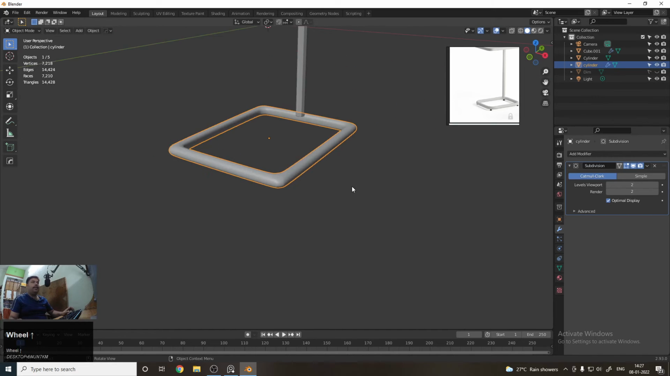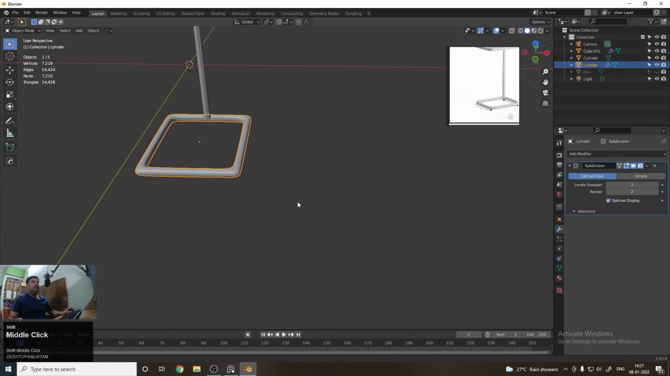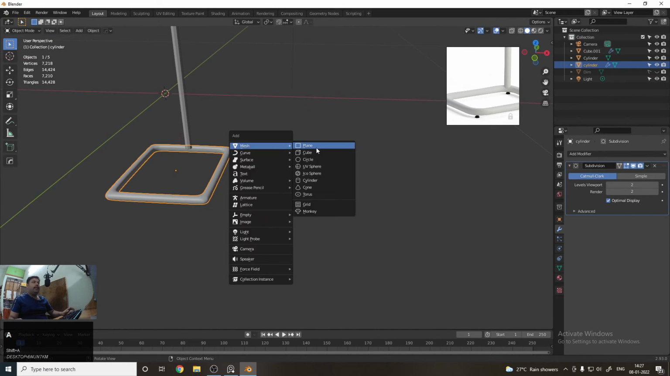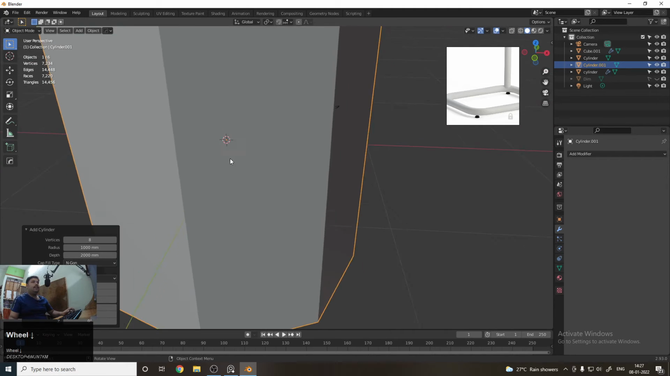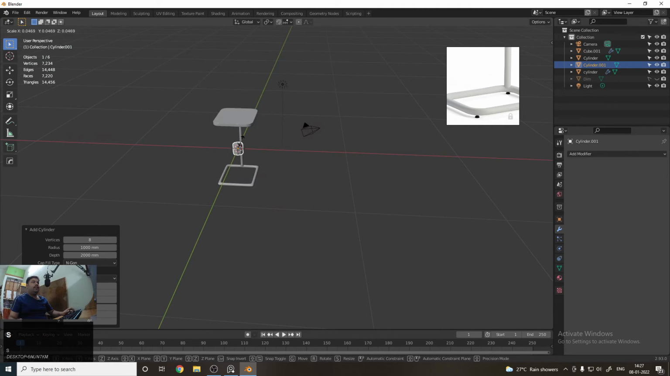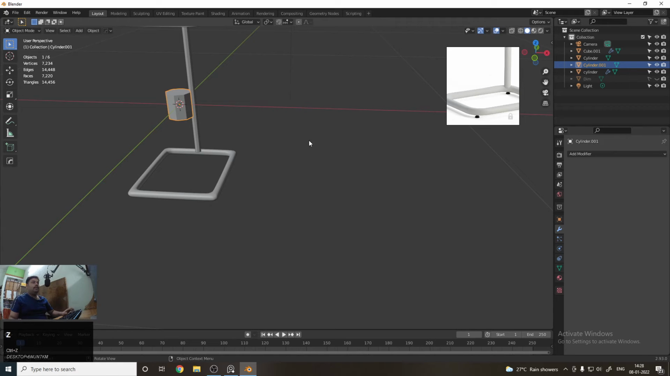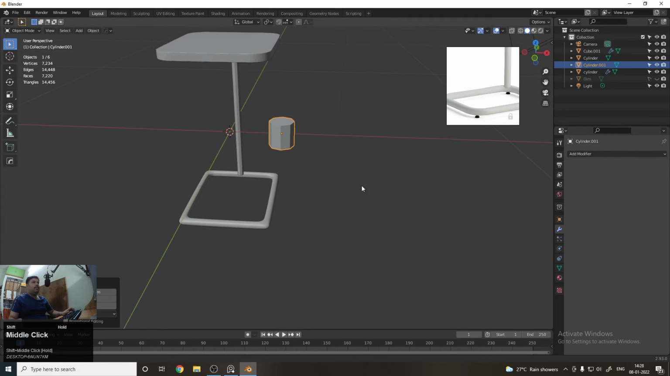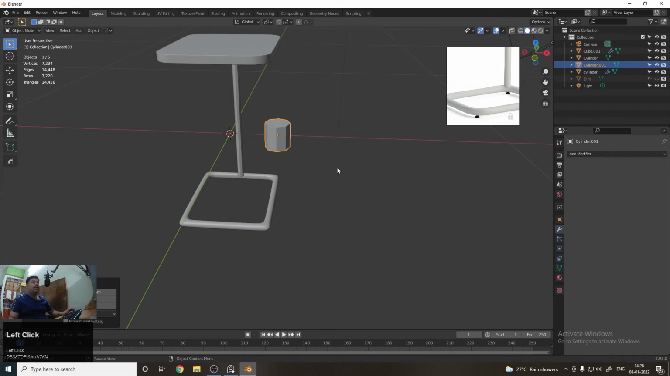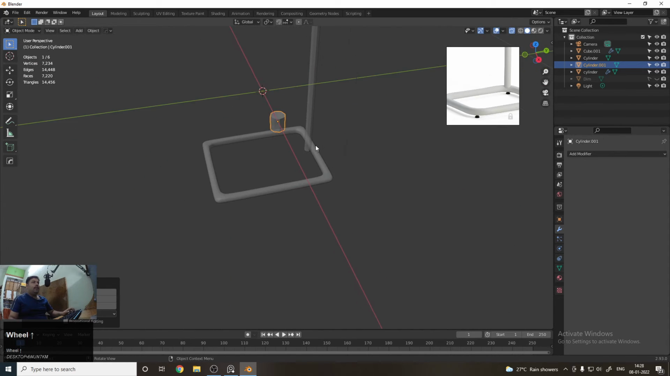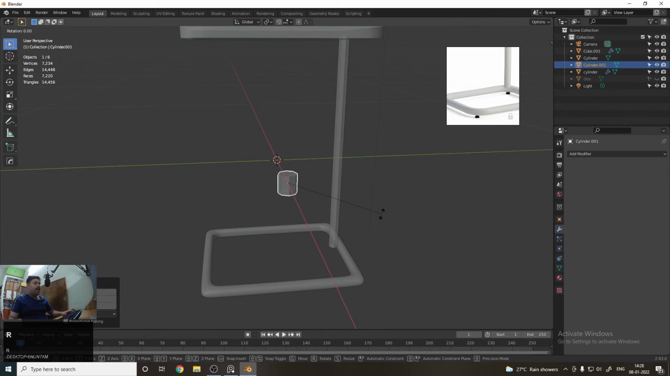I am now going to explain you the second method. So to create the exact cylinder like thing, what you have to do, create a cylinder, scale it down, move it somewhere here, go to the topmost, rotate using R X 90.